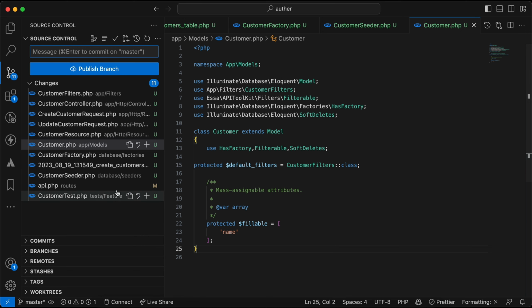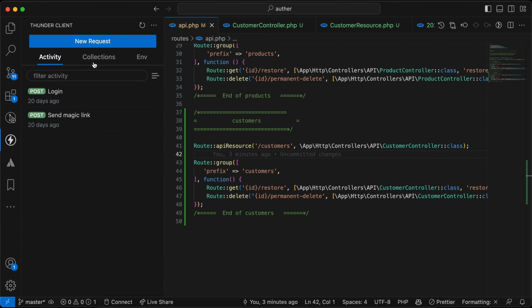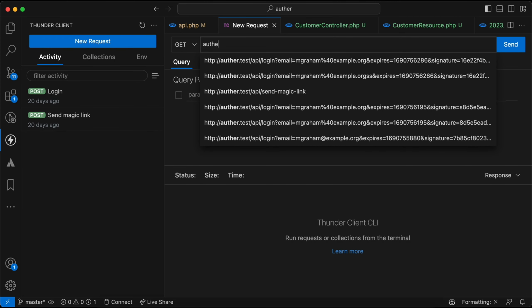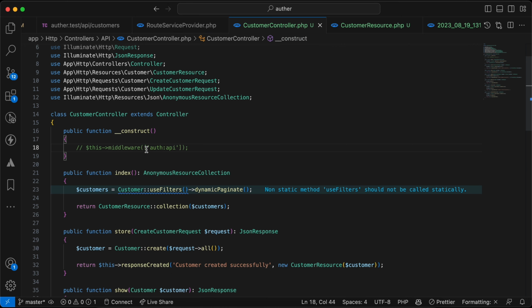Now I want to consume this route. It is an API resource, so I will open Thunder Client here. You may use Postman also. I want to request customers for my author.test, /api/customers. This is unauthenticated, so I think I must disable this middleware here.